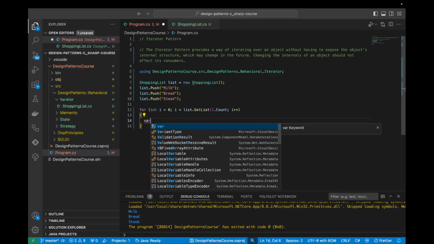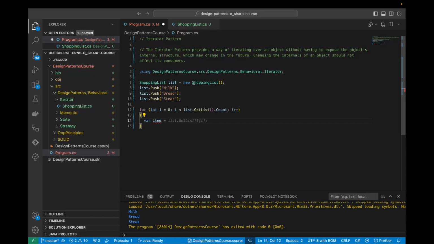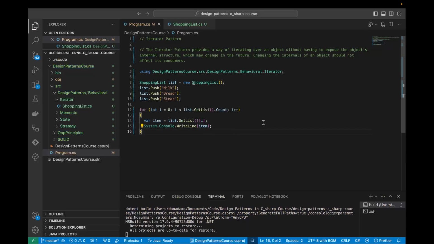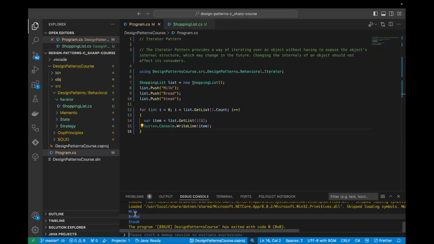So let's have a look at each item in the list, and we can do that by saying list.getList, and we can access the nth, or the ith in this case, item in the list. And then we're just going to log this item. Okay, so let's run this program and see what we get returned. And you can see we have milk, bread and steak as expected. So this looks like a decent solution.